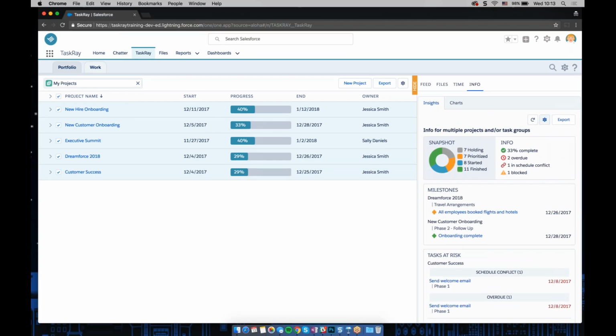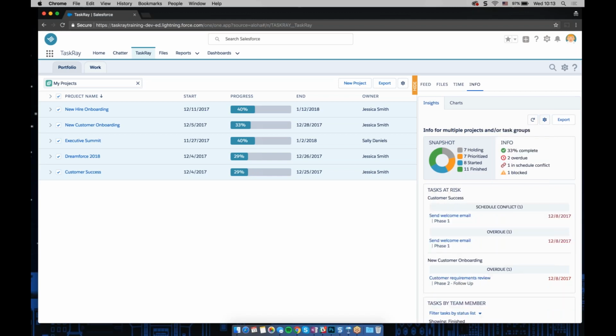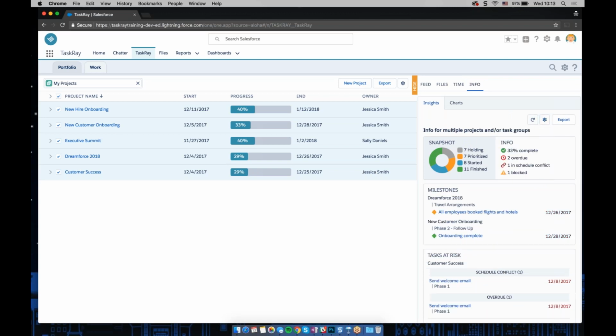You can also use this settings icon and select or deselect certain sections of the sidebar. So let's say you don't care to see milestones right here, but you'd rather focus on some of the other ones. You would just deselect it right there and it would change what you see in the Info tab.